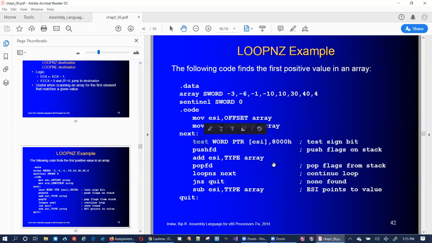Remember, test is like anding. So it's anding the highest order bit with 8,000. When the anding is done, if it's positive, it'll be 0. If the highest order bit was a 1, and it's ANDed with this hex value with the highest order bit 1, then it's going to be the same. It's going to be 8,000, and we will know that we're still in negative number territory.